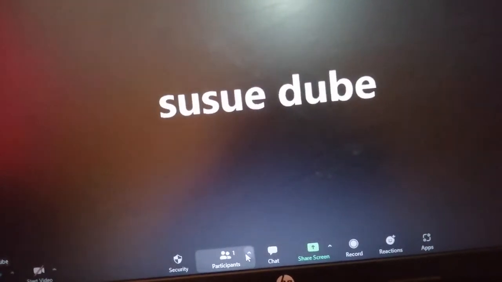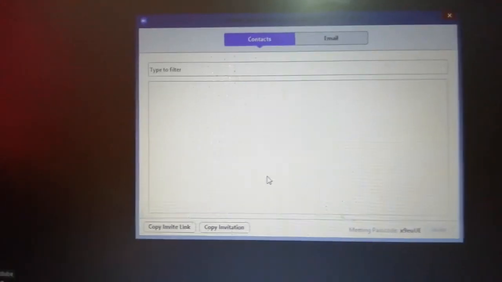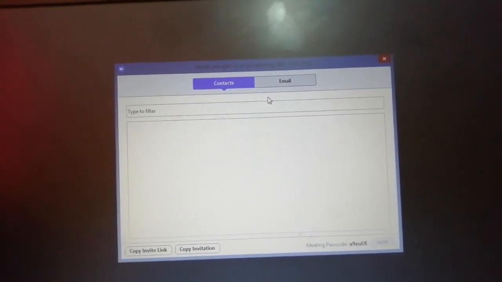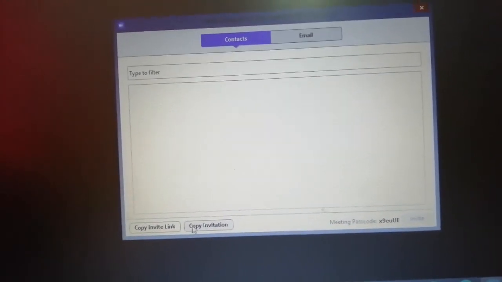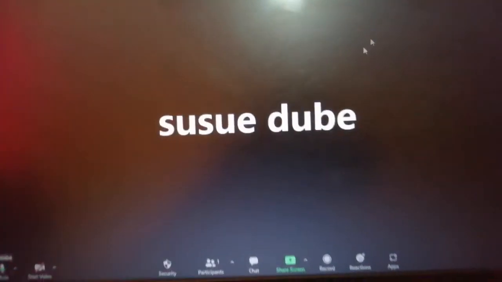Right, let's say we want to invite our participants. We simply click on the invite participant feature over there. This means that we can either invite our participants through contacts or through email. And when we do that, we have to make sure that we've clicked either the copy link or the copy invitation button, and then that will enable us to invite our participants. Right, let's move on to our next feature.